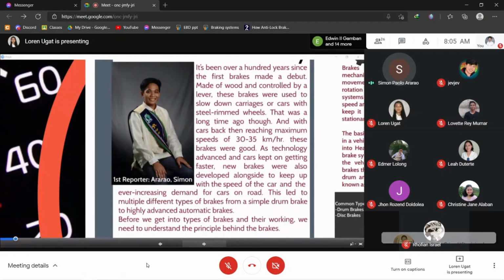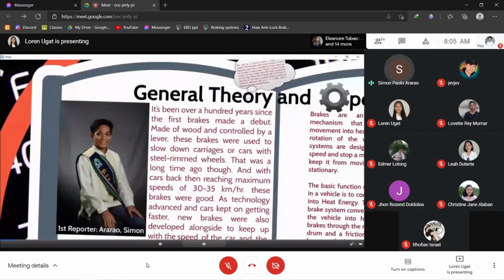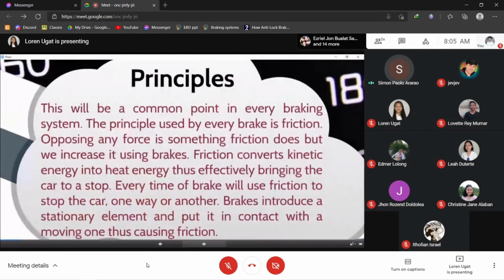Before we get into the types of brakes and their working, we need to understand the principle behind the brakes. This will be a common point in every braking system. The principle used by every brake is friction. Opposing any force is something friction does, but we increase it using brakes. Friction converts kinetic energy into heat energy, thus effectively bringing the car to a stop. Every type of brake will use friction to stop a car, one way or another. Brakes introduce a stationary element and put it in contact with a moving one, thus causing friction.